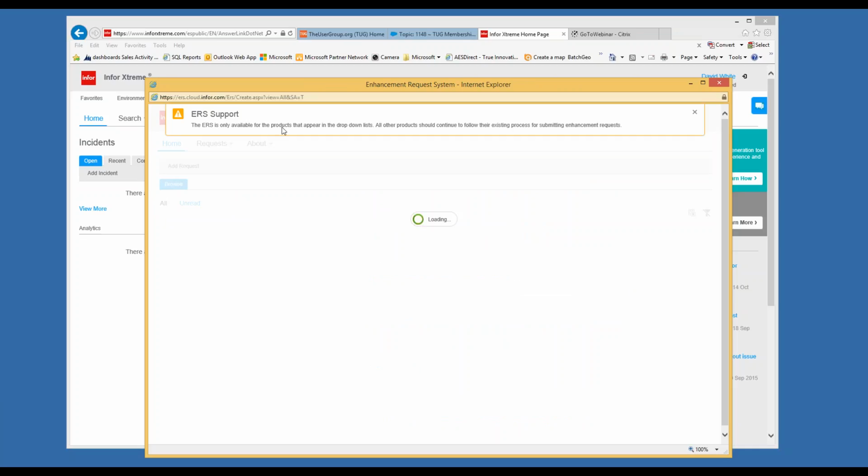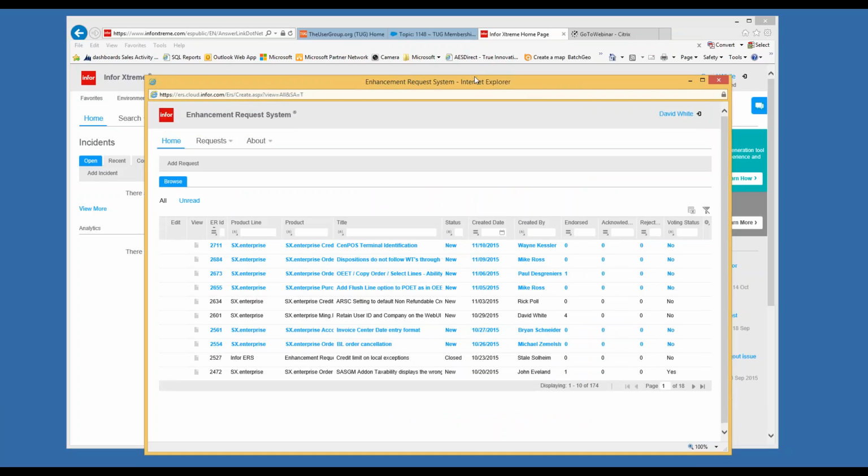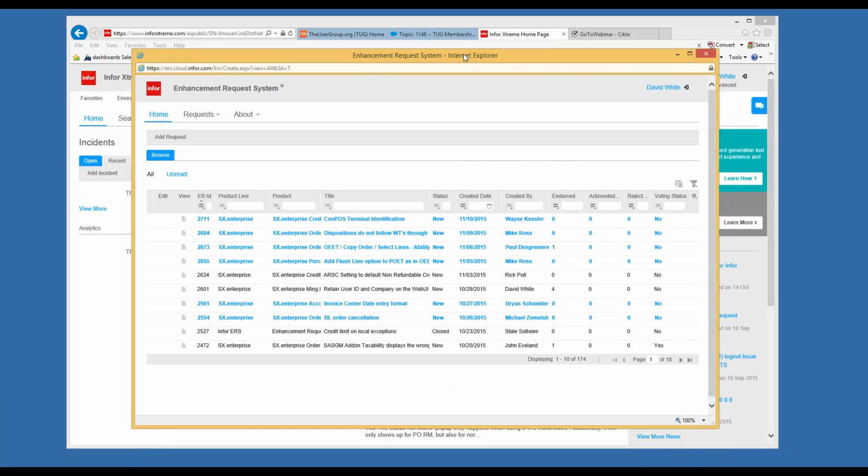Up at the top right now, there's this tool alert that says that you can only submit enhancement requests under product lines that you're licensed for. If everyone on the call is on SX.e, then you should have access to this already, because right now the tool's only been rolled out to a limited group. So you can just close that error message there.